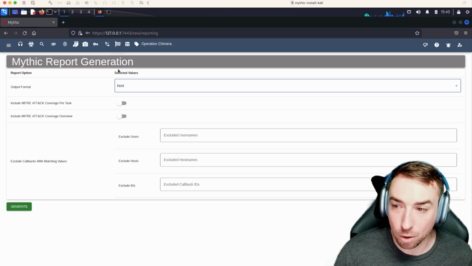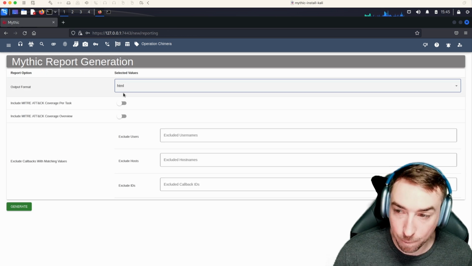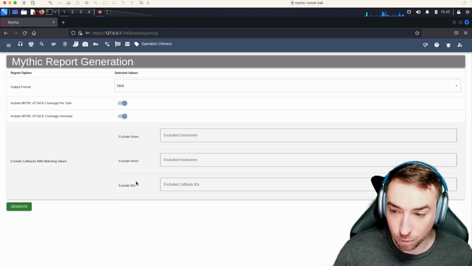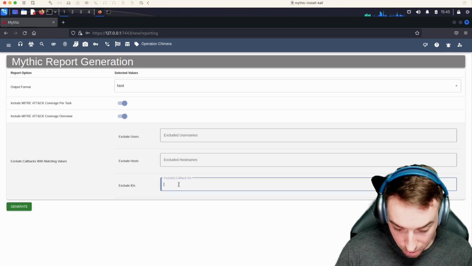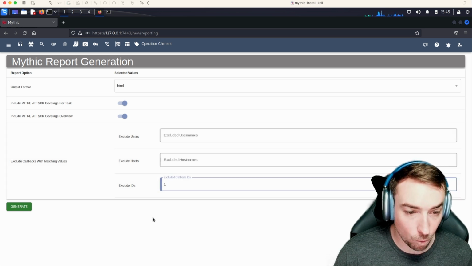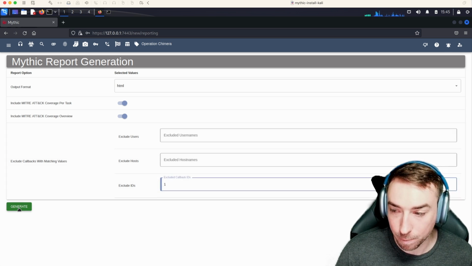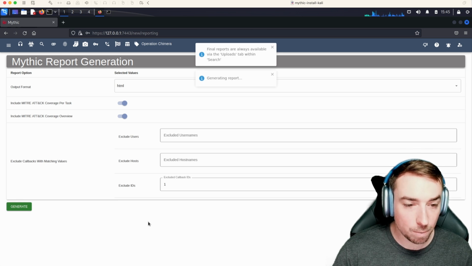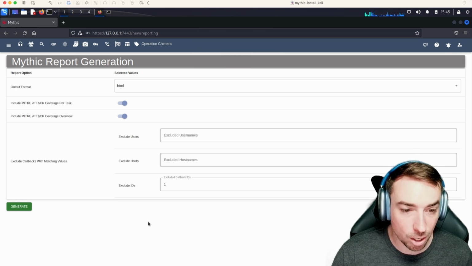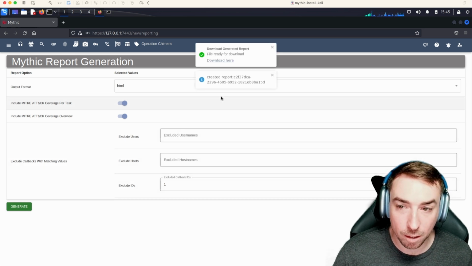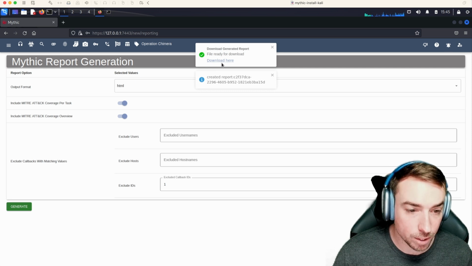So we're going to go back to our reporting. We're going to say we want HTML, give us all the MITRE ATT&CK information, and for excluded IDs, we're going to say callback 1. Don't include that as part of what we're doing. Click generate, give you some information about what's going on as it's generating this HTML report on the back end. And here we go, it's ready for download.